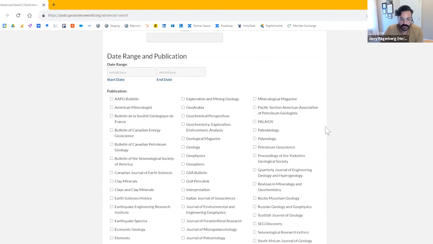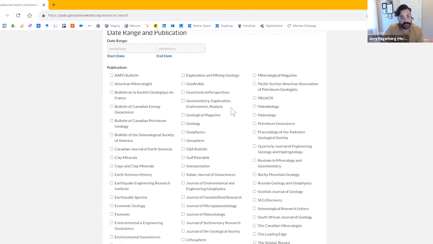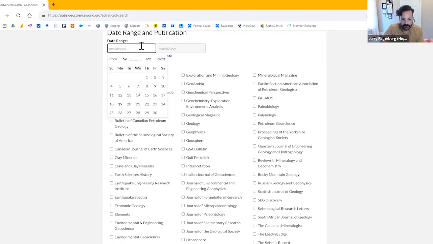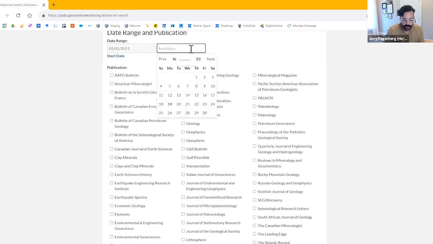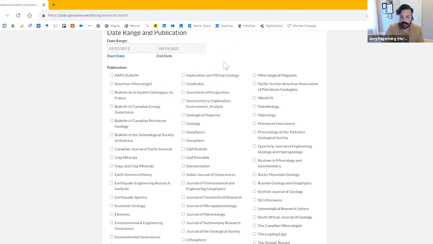There's a few other facets down here that are replicated on the left hand of any search result page, but here you can predefine, for example, your date range. So if we wanted to do something that was newer than 2010, we could select that too. So if we wanted to choose 2011 onward, we can do that through today. We define that, and then also you can define publication.